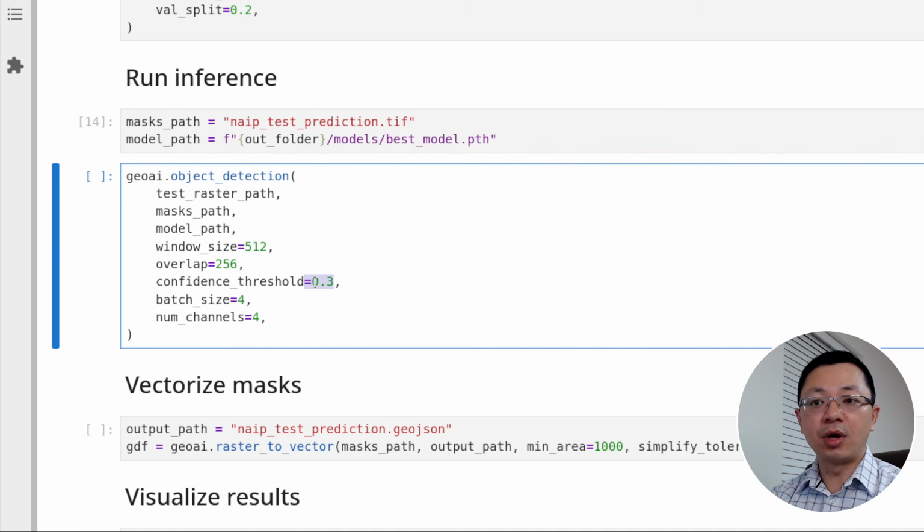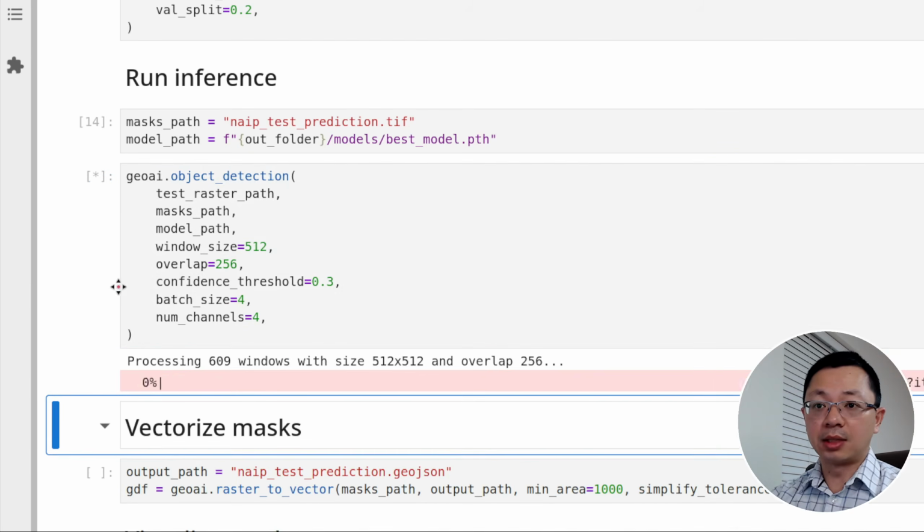You can change this one based on your area. If you think a lot of wetlands are missed, then you lower this threshold. If a lot are false positives, then you increase the number. The batch size depends on your GPU. If you have a large GPU, you can increase the batch size. The batch size means 4 images are going to be put into the model at a time to run the inference. And the number of channels is 4 because we use 4-band imagery. Just run this one and see how it goes.